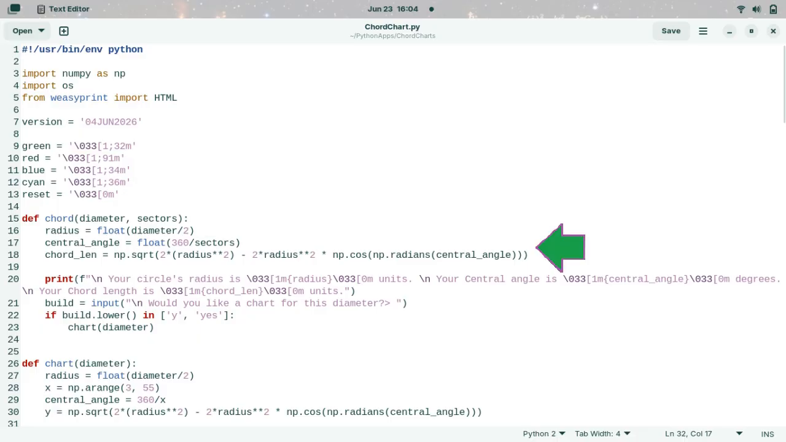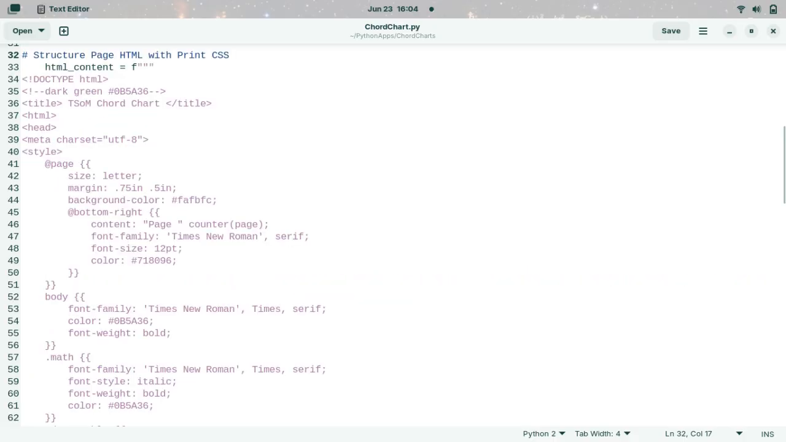The chord calculation we see in this first function that's defined here called chord, where it pulls in the diameter and the number of sectors that you want. And then the function below that is going to build the chart in HTML and PDF. And it takes in the diameter, both diameter and number of sectors that you want are going to be input from the user.